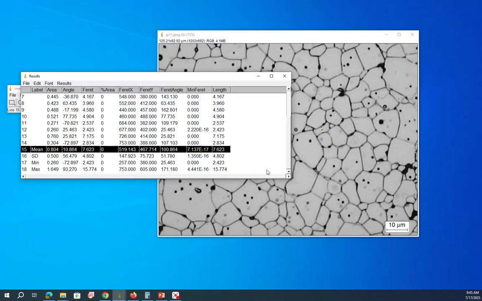Since there is a big standard deviation, minimum and maximum, I suggest using the grain size distribution graph instead of the average grain size from this method, for your journal publication or your thesis. For grain size distribution, I have made a separate video to keep the tutorial simple. Please check that video. Thank you very much.